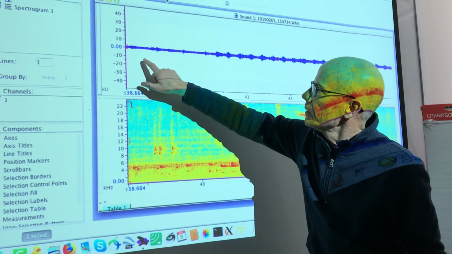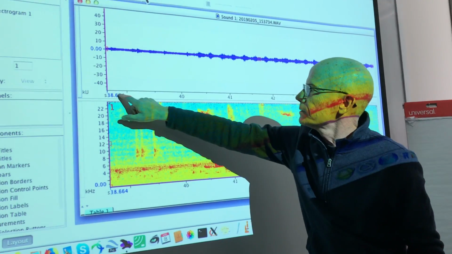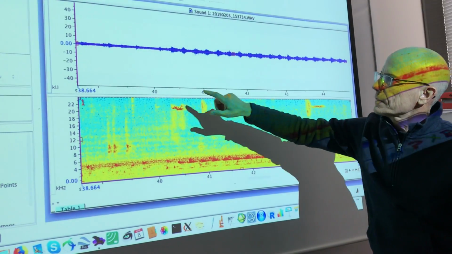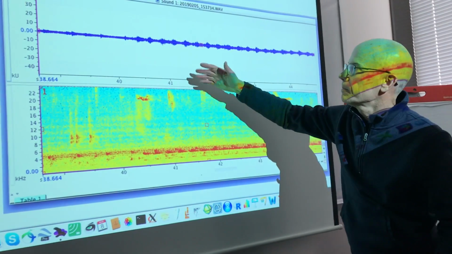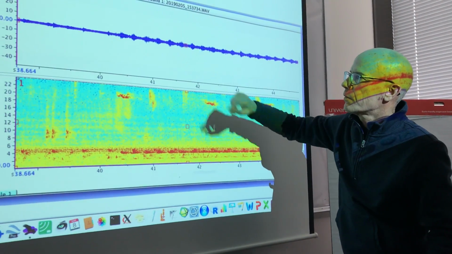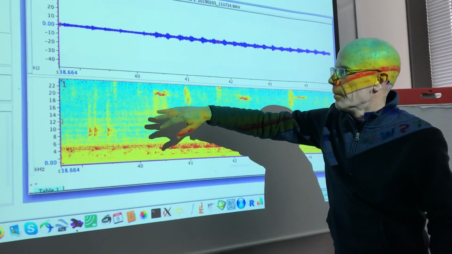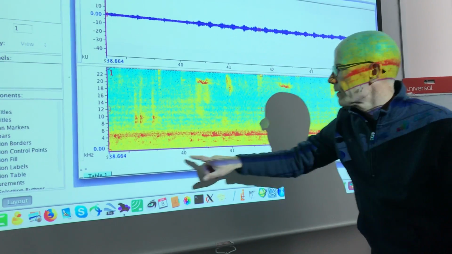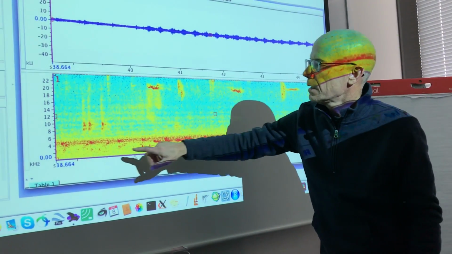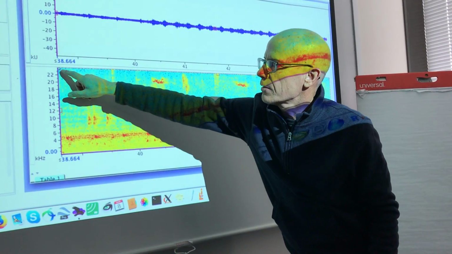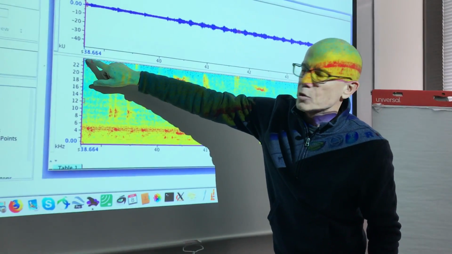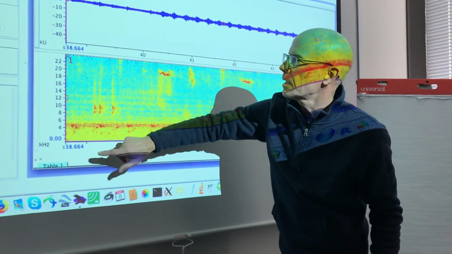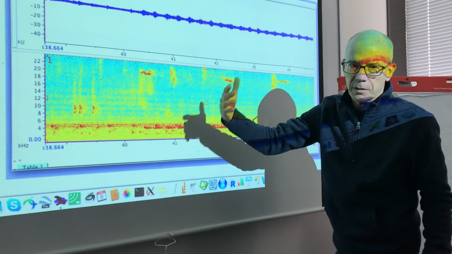In the waveform, we've got time on the x-axis, and the y-axis is intensity. So we've got our waveform. From that, you can calculate the spectrogram. We have the same time axis here, and now we have frequency, sound frequency. And you notice here that the sound frequency is going up to 24 kilohertz, calculated from the 48 kilohertz sampling.